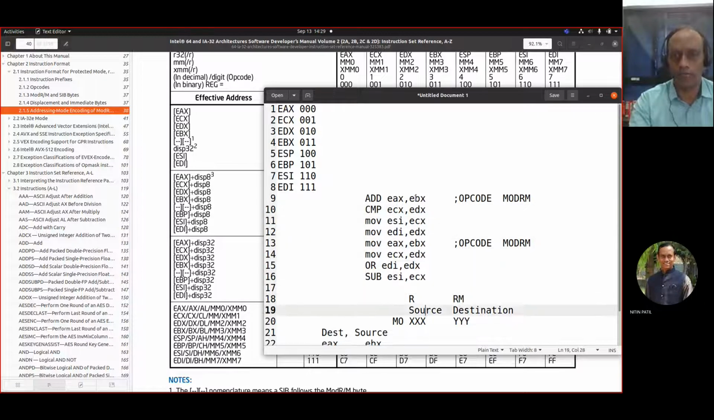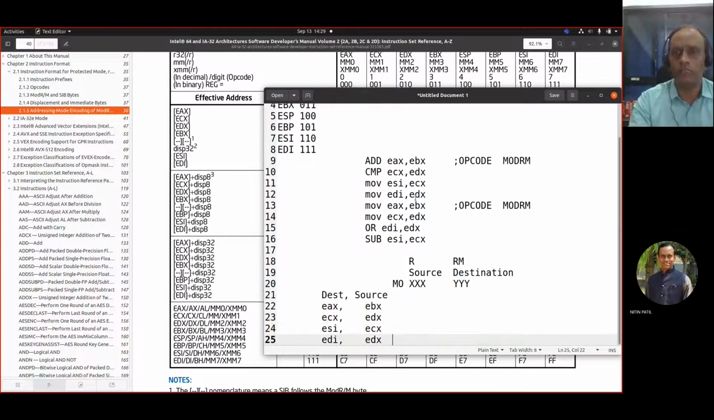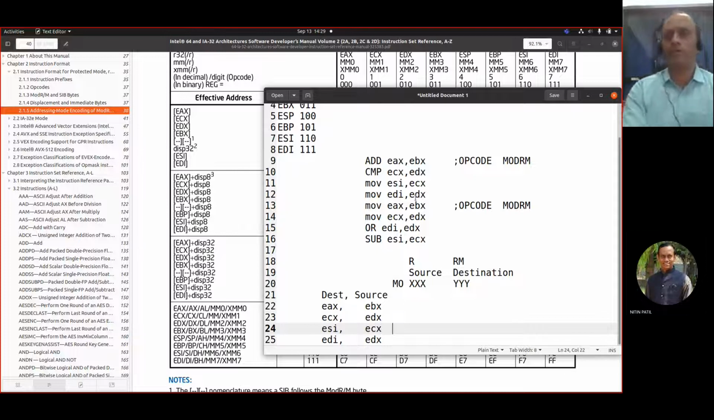Now, I wrote the order of registers that I have taken above. When we talk about which is source and which is destination, for this syntax we are assuming that this is source and this is destination. So EBX is source, EAX is destination, EDX is source, ECX is destination, and so on. I have taken these 4 pairs of registers in the same order here.